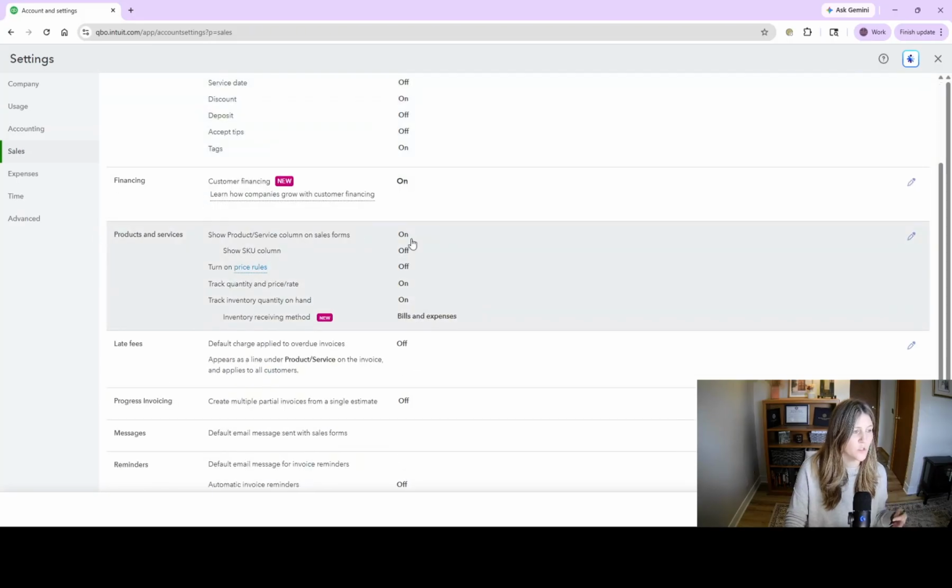Right now, we have them switched on. If we don't have them switched on, all that means is you're not going to be able to use products and services within any of your forms. For customer invoices, you'll use GL accounts instead of products and services. And then you've got all these other options here as well, whether or not you want to show the SKU column, whether or not you want to track by quantity and price, and then whether or not you want to track inventory quantity on hand. You'll configure that however you need to for your business. And then when you're done, click on Done so that all of your settings save.